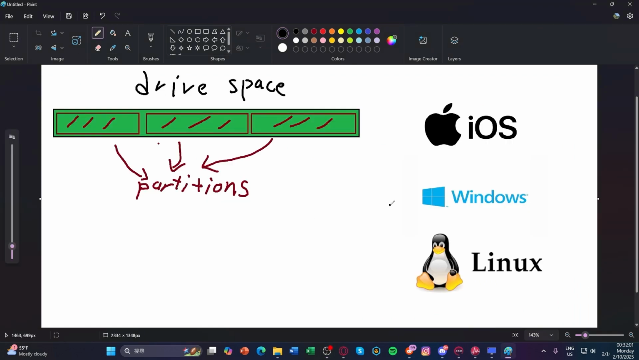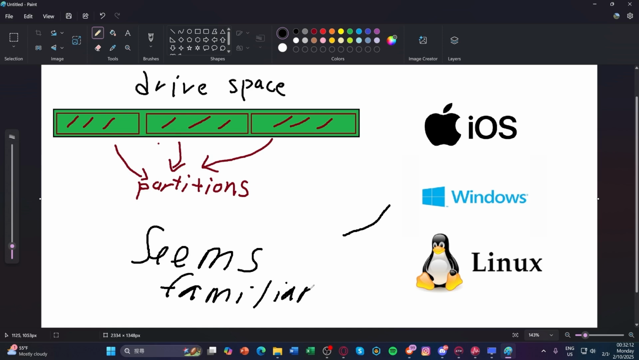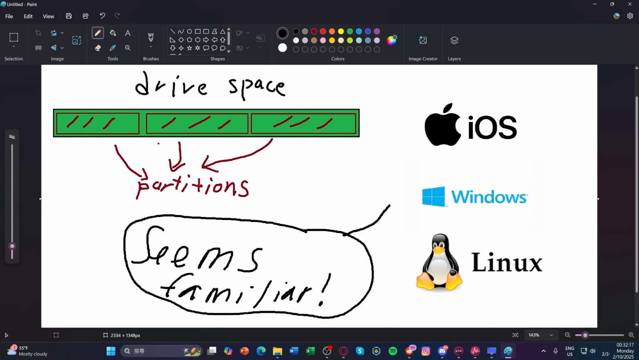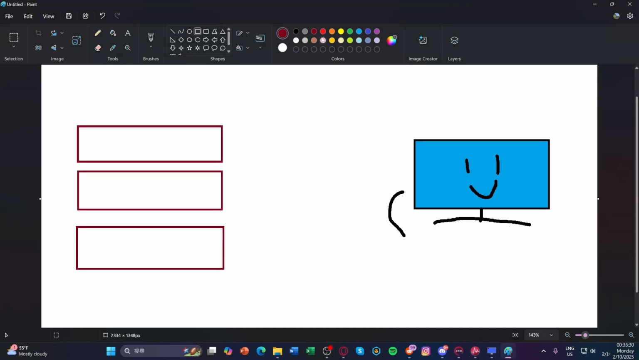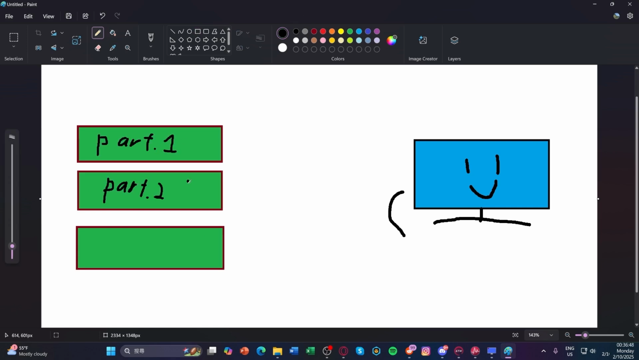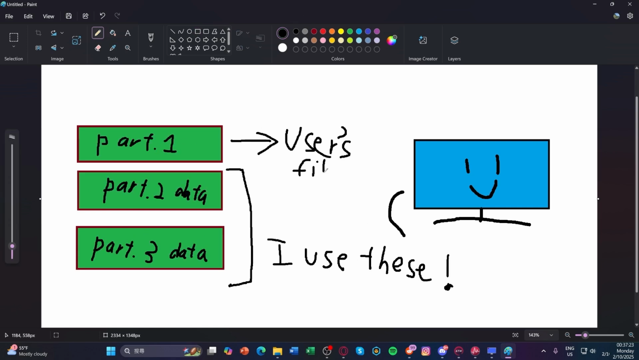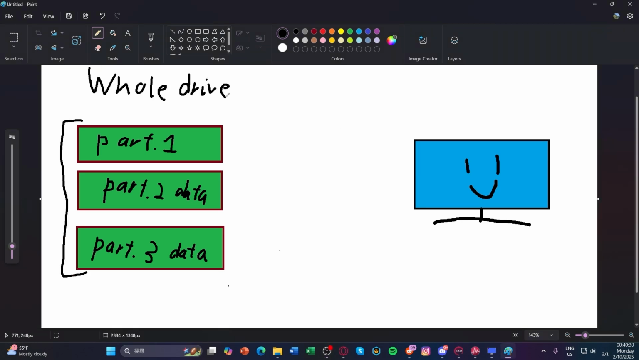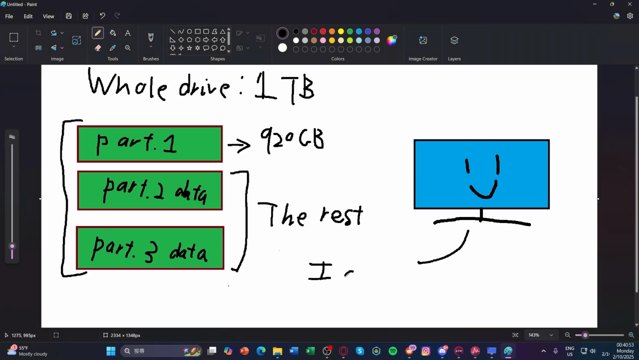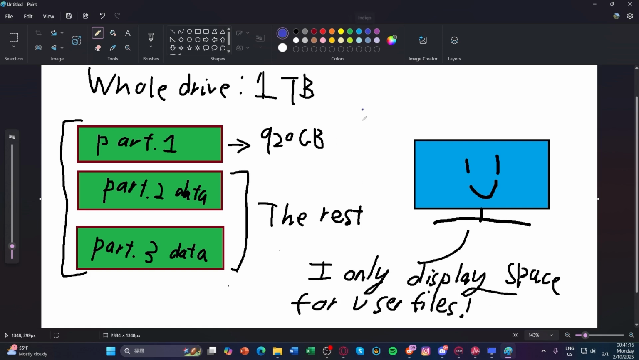This might surprise you, but almost every single operating system has more than one partition in its drive. However, most of them are just for system usage and are hidden from the user. And yes, this is one of the reasons why your system tells you that you only have 930 gigabytes of storage when you clearly bought 1 terabyte.